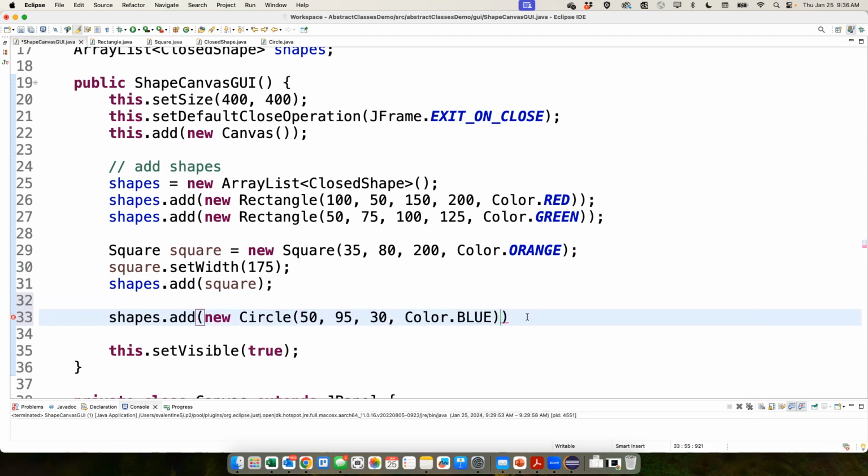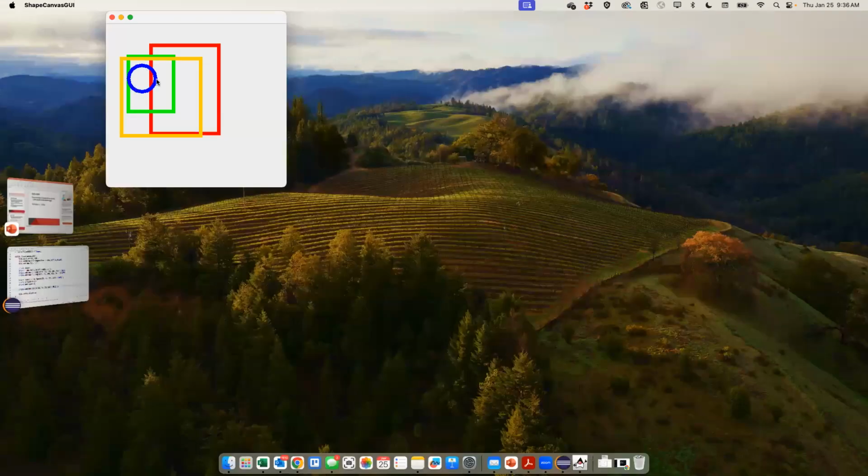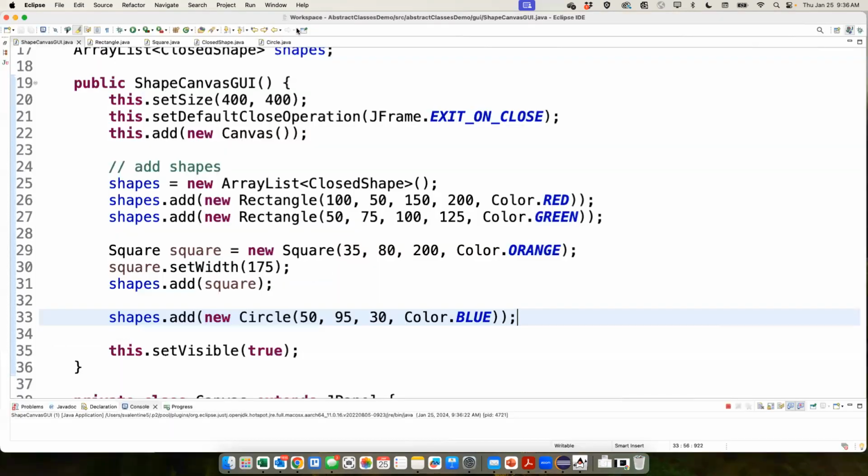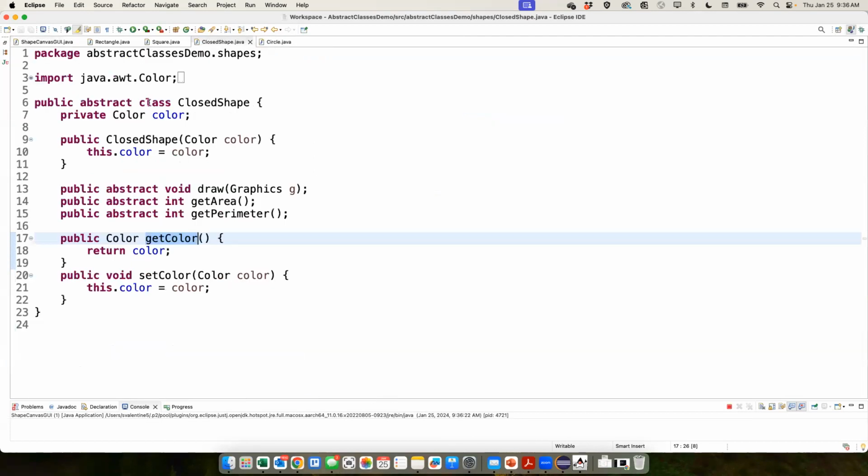Okay, add a semicolon. Ideally, now this is going to draw us a circle. It did. Look, we have the blue circle right there. Now, let's review what we did here. In this video, we created a closed shape class.